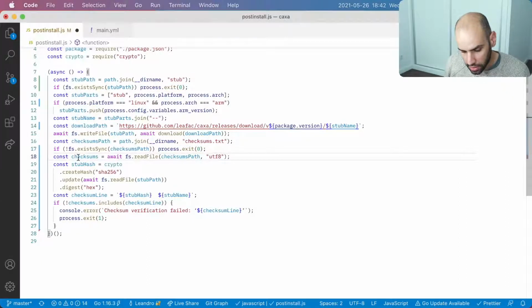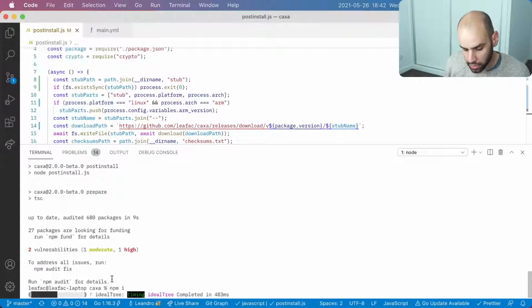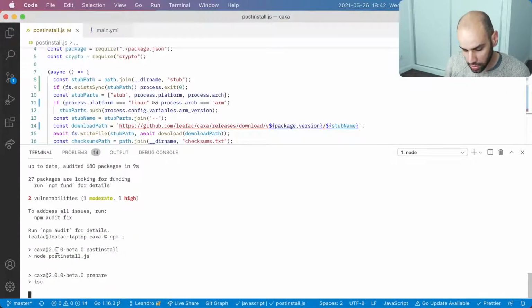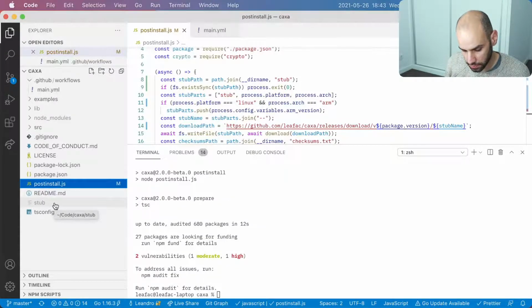Then continuing, I read the checksums file, I compute the checksum of the stub I have just downloaded, and then I will check the checksum by saying that this line should appear in the checksums file. And then if it does not appear, then I say that the checksum verification failed, and I exit with an error code. So now let's run this again by saying npm install. This should skip trying to download anything and succeed, which it does. And then I would like to force the download of this stub.